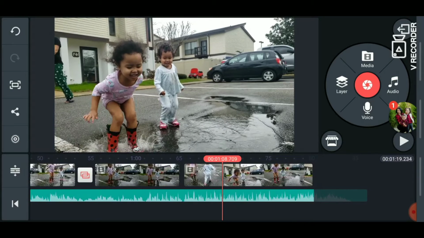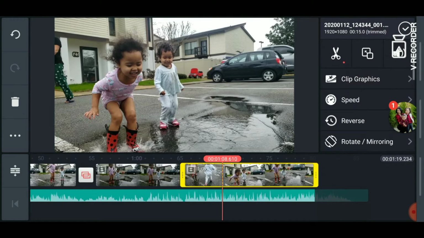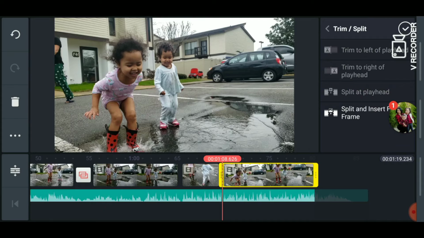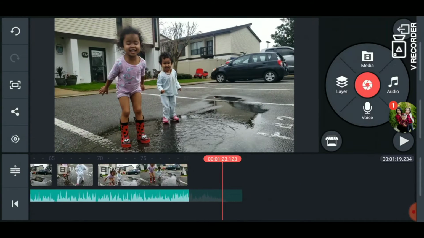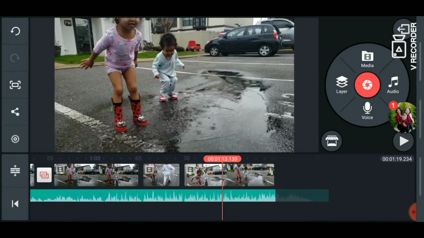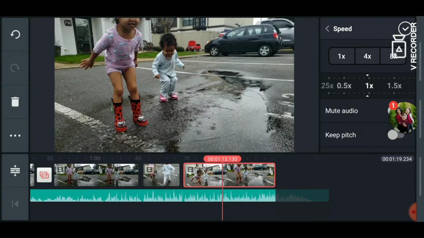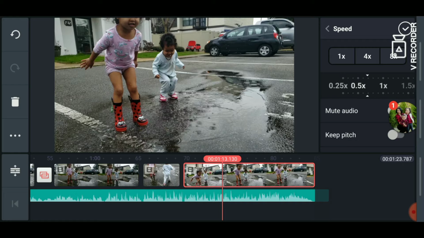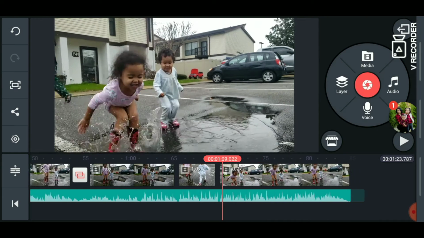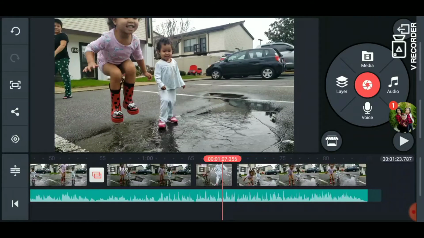I like this. So we're gonna cut right here and see how the music is still going further than the last clip. So we're going to go to speed and I'm gonna slow it down even more, just so it looks even a little more cool.